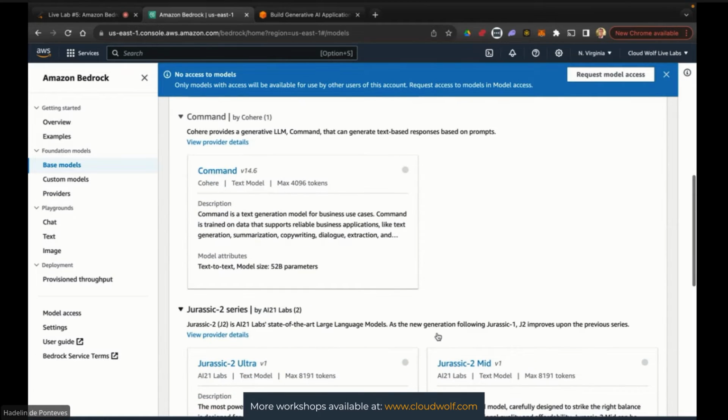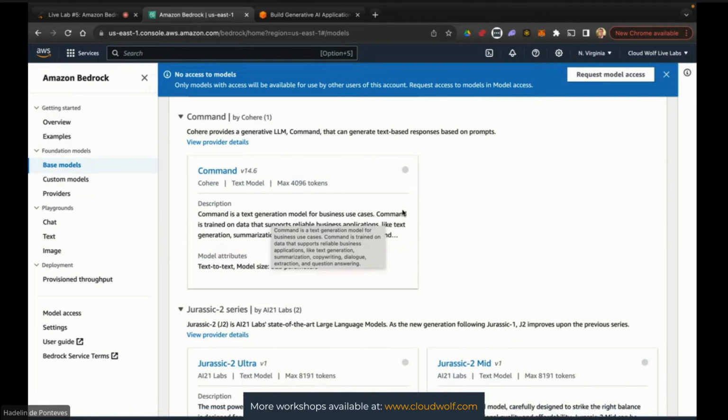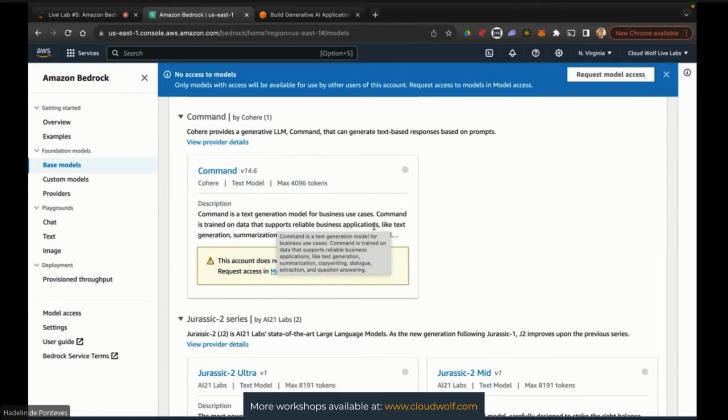Then you have the foundation models by Cohere. Remember, this is a provider, and it has its own foundation model, which is Command, and that is used for text generation. Command is a text generation model for business use cases. Command is trained on data that supports reliable business applications like text generation, summarization, copywriting, dialogue, and extraction.